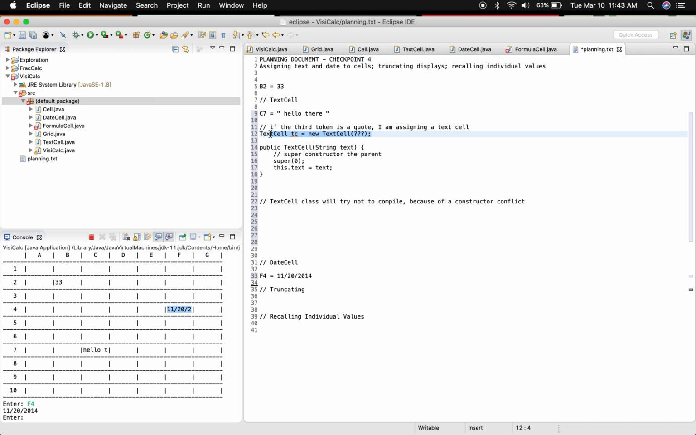So if you are working on a text cell input and you went to create a new text cell and you were getting some error having to do with constructors, it's probably because as a subclass of cell, we needed to make sure we were honoring the parent's constructor by calling super. If you have any questions about that, please email me. I know it's a hair on the confusing side.